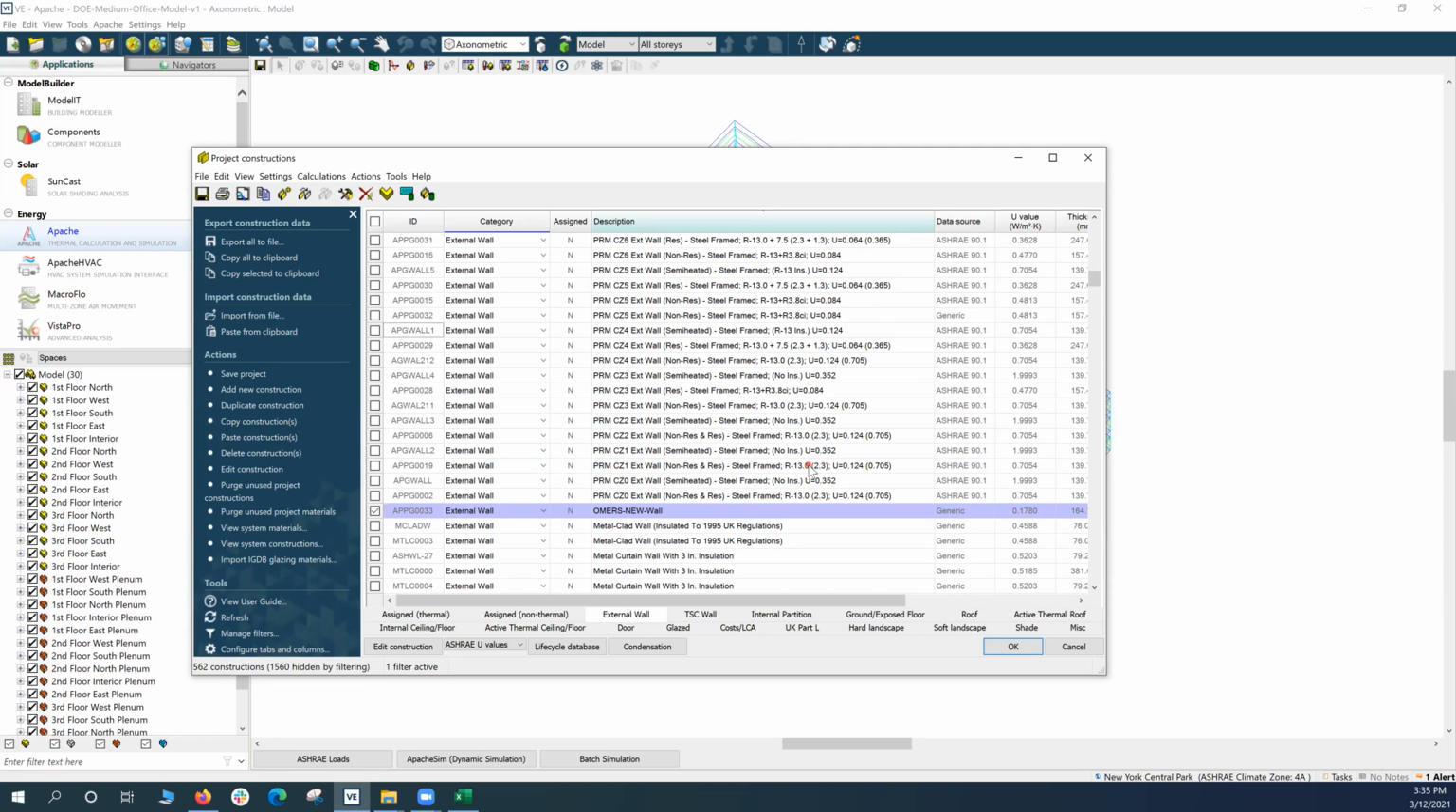Let's find out what the U value was before. It was about 48.48 watts per meter square Kelvin, and my new assembly is 0.17 watts per meter square Kelvin. That is a lot of change, a lot of improvement, because I'm reducing the U value. Obviously, this will be a better wall in terms of thermal resistance, or I can call it my new high performance external wall. And then in the next steps, you can assign this newly created construction to your geometry.